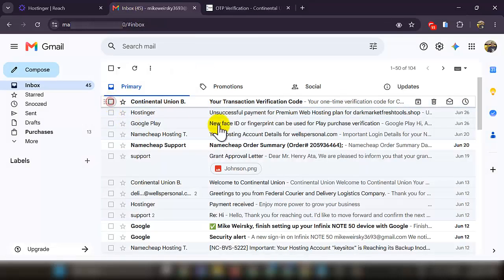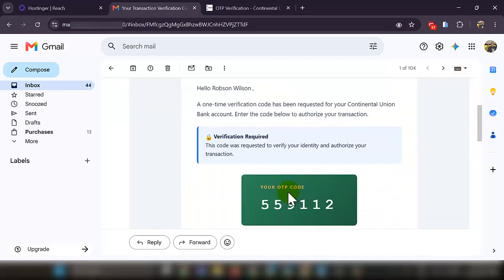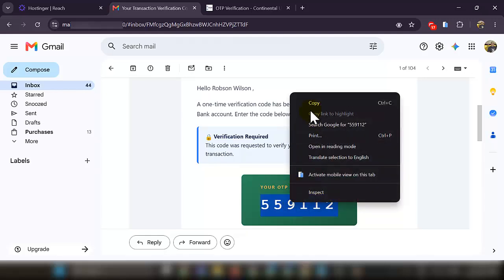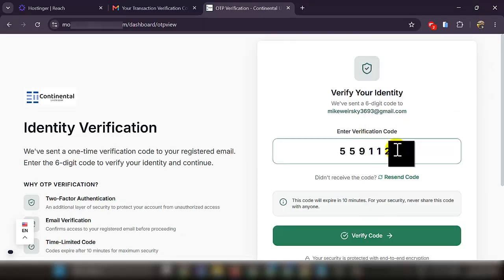Okay, this is the code. This is the transaction verification code. What we need to do is copy this code to complete our transaction. So this is it. Copy it, come here and paste, then click on verify code.